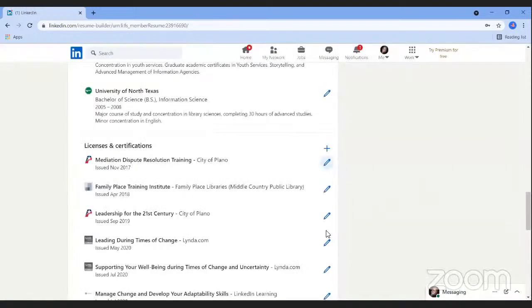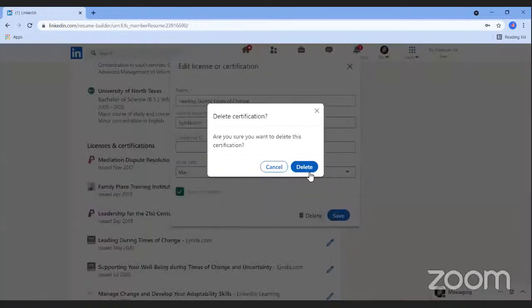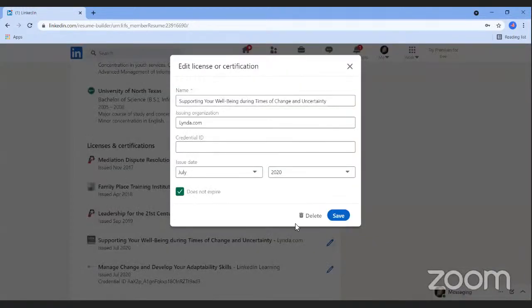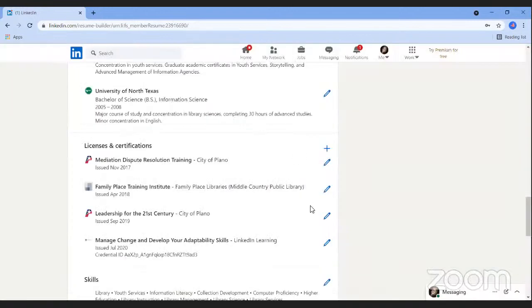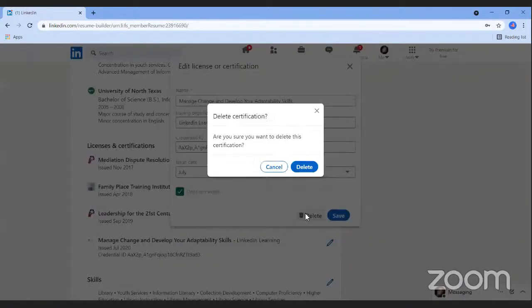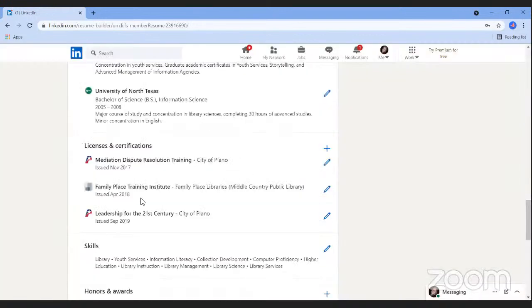So let's say I have some LinkedIn Learning certificates on here. I'm going to go ahead and delete those off. They're useful. I don't mind having them on my profile, but they don't add anything into my resume. So I can clean up that section very easily by just deleting those things out. A couple of things to keep in mind with this section. Online courses and certificates are not necessarily certifications. So again, think about the specific requirements or preferred licenses of the job that you're applying for.